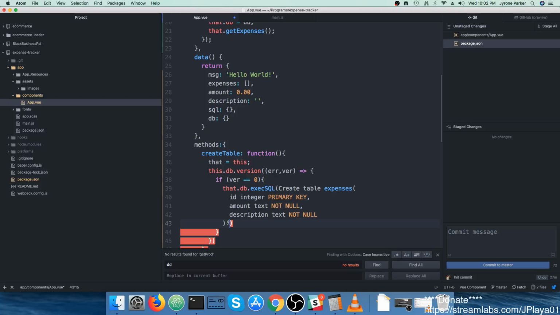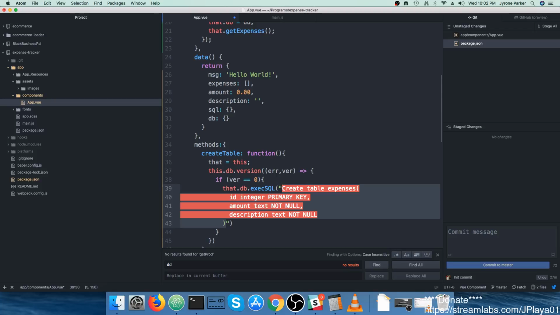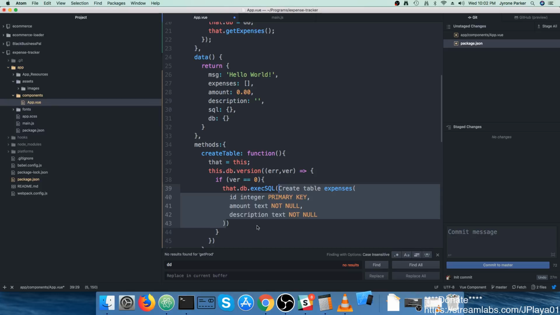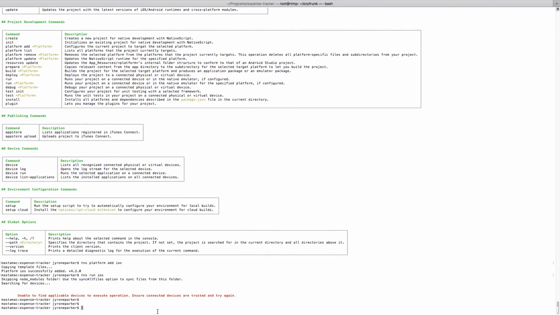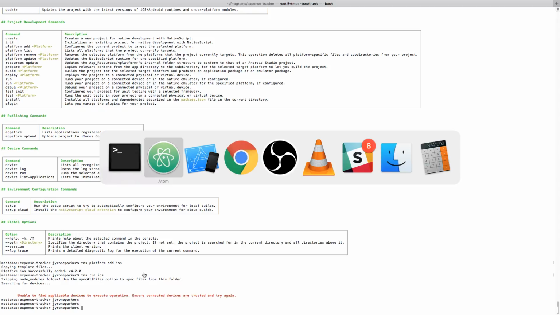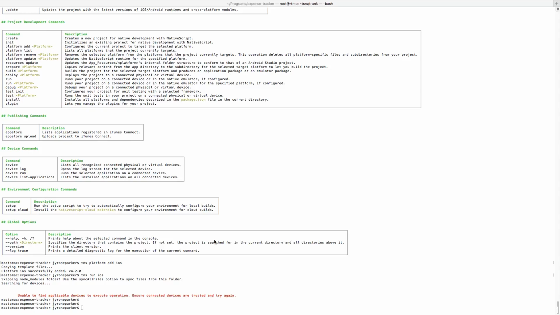Maybe I should put this in. Okay, I guess it didn't matter. That's just really bothering me. Oh, something just popped up. Hey, is it running? Unable to find applicable devices to execute operation. Yeah, so that's what I was talking about. The simulator has to load up first, at least on my computer. I just think it's because it's really slow.